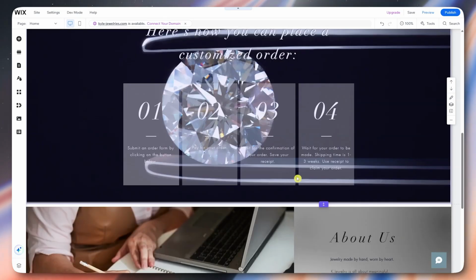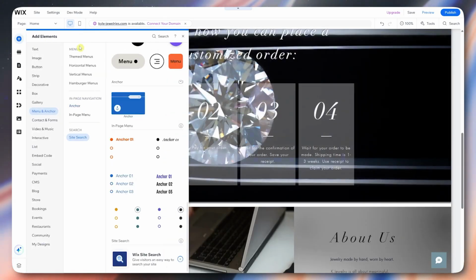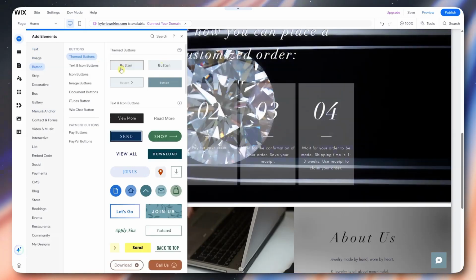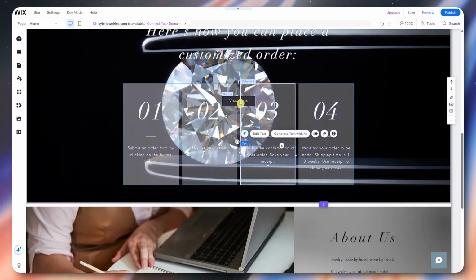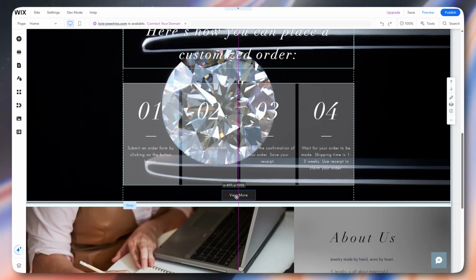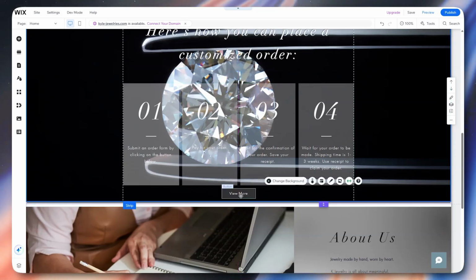And then the next thing is that I'm going to add a button in here. So I'm going to add a button right here so that they would be taken into the customized order page. And I'm going to go for this one again, just to be consistent with the branding. So now I'll be placing it here. So I'm just going to make it centered right there. And that's it. So I think that is good.